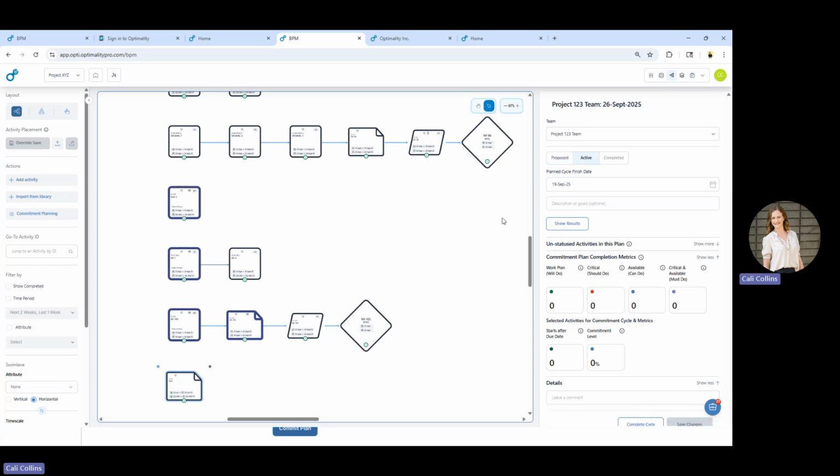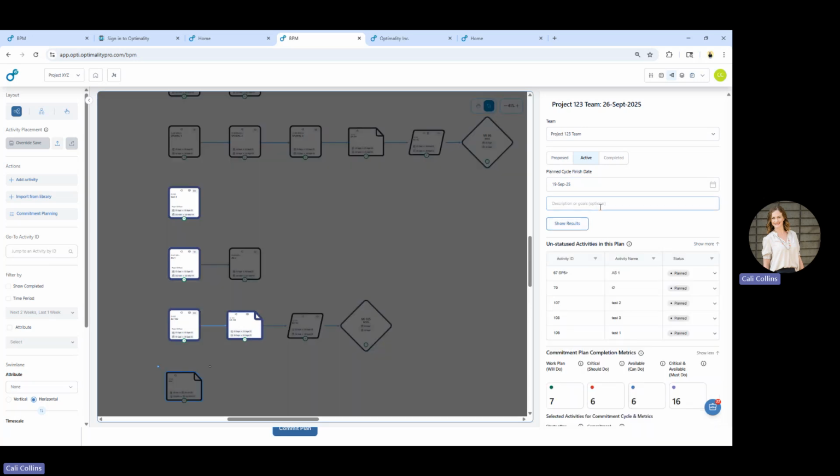Okay, so now we are in active planning mode. We have selected our project, we have selected that it's active, and we are no longer able to change the plan date. That is fixed because that is the date of the active plan. These are the activities that we selected previously, and these are also showing up here in our list of unstatused activities.